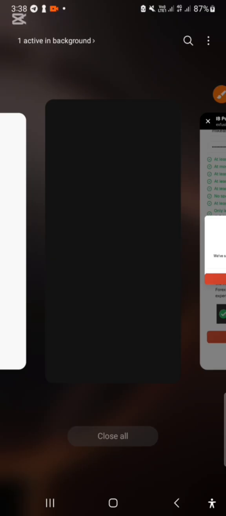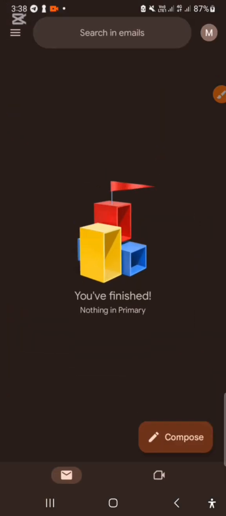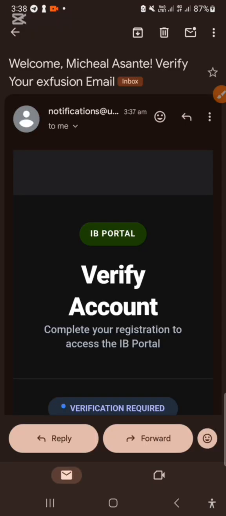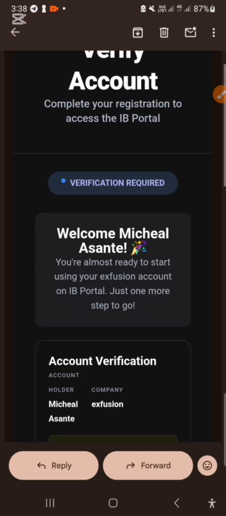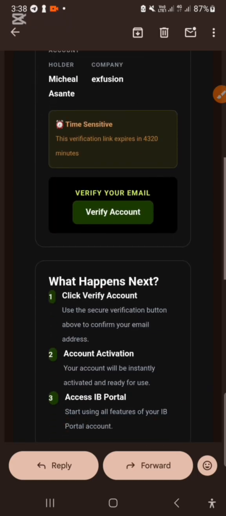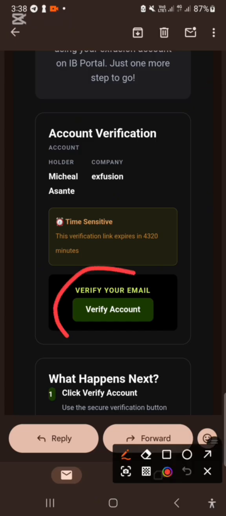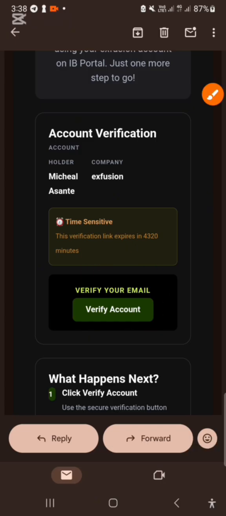Let's go back to my Gmail. So you can see that's my Gmail account. I have to refresh to see, and you can see it's here. Welcome, Michael Asante. Just go ahead and tap on it. And once tapping on it, you scroll down a bit. You can see they have what we call verify account right here. Verify account. Tap on verify account.